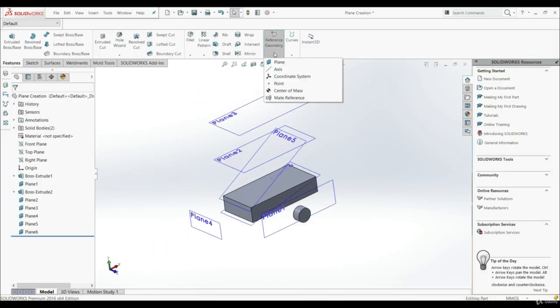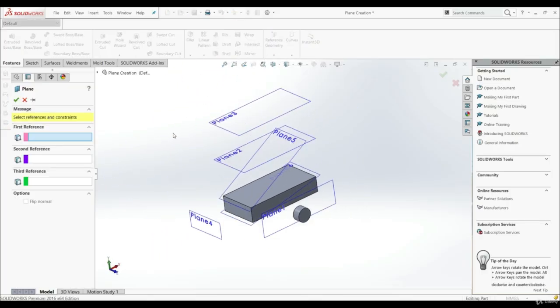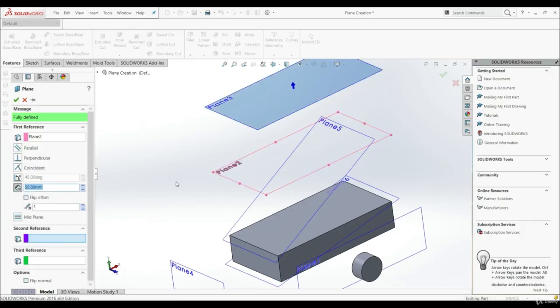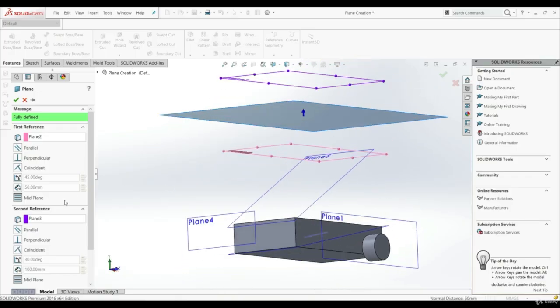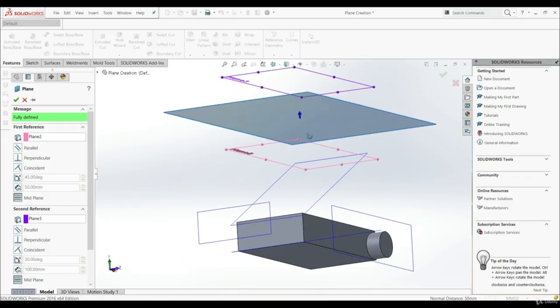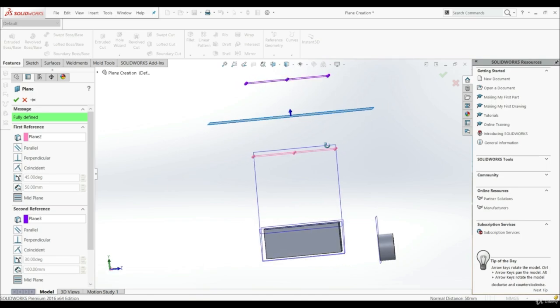Let's go to Reference Geometry again. Now as a first reference, let's choose Plane 2. And as the second reference here, let's choose Plane 3. And now what did we get? We got a mid plane. As we can see here, mid plane is active. So this plane is right in the middle of the distance between those two planes. Let's click OK.